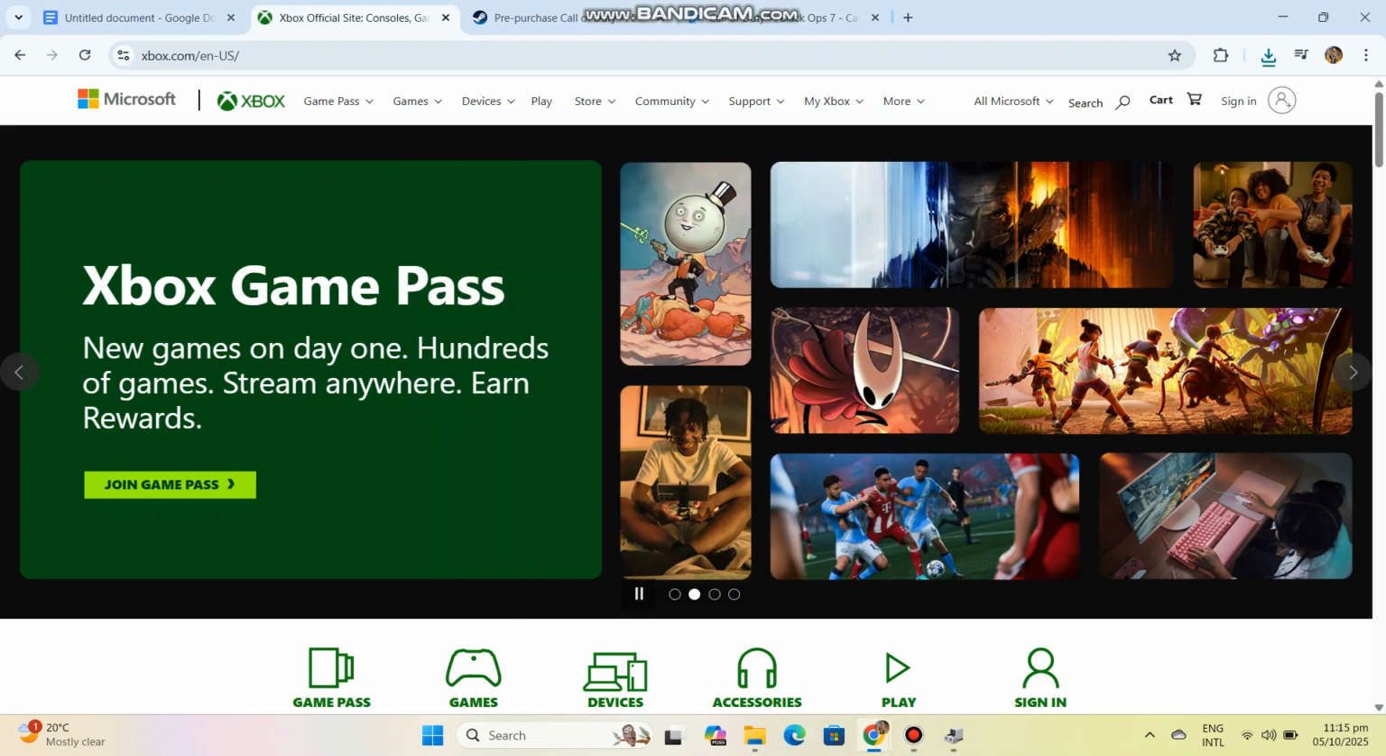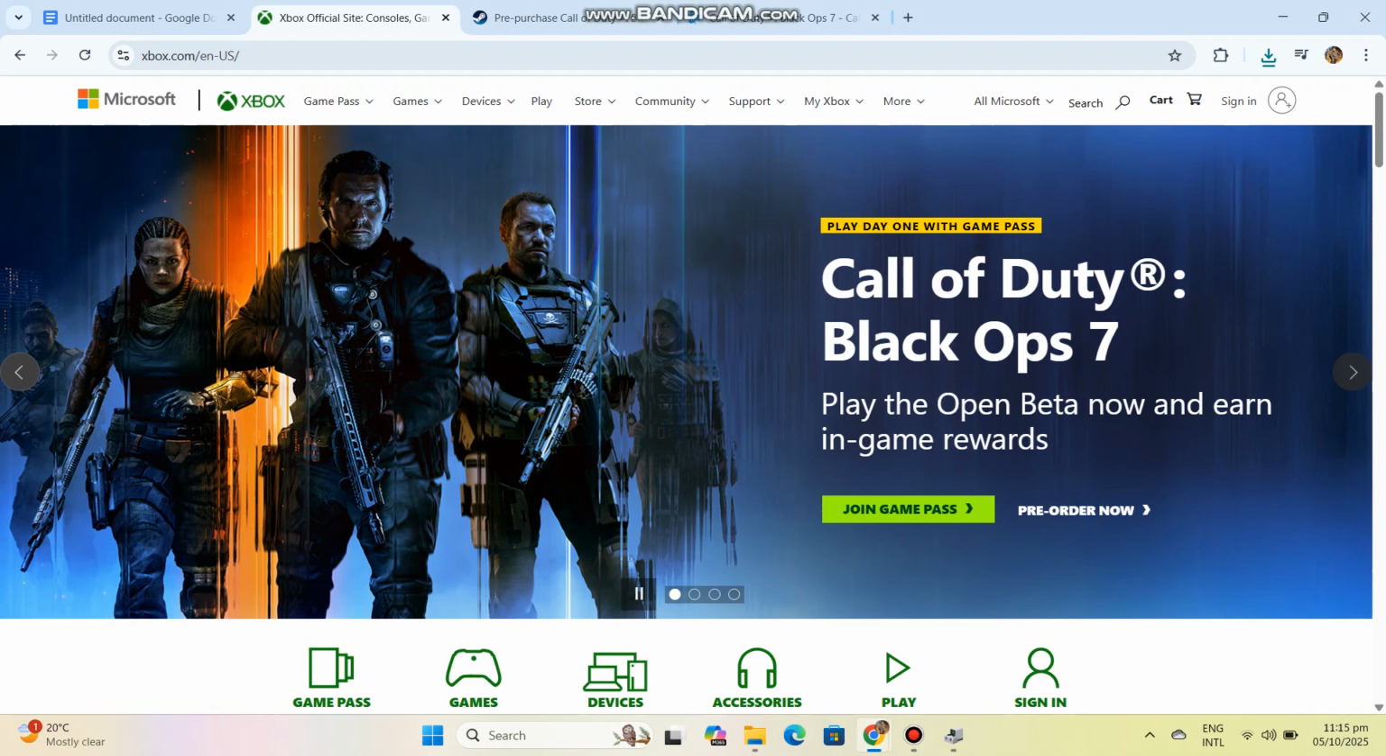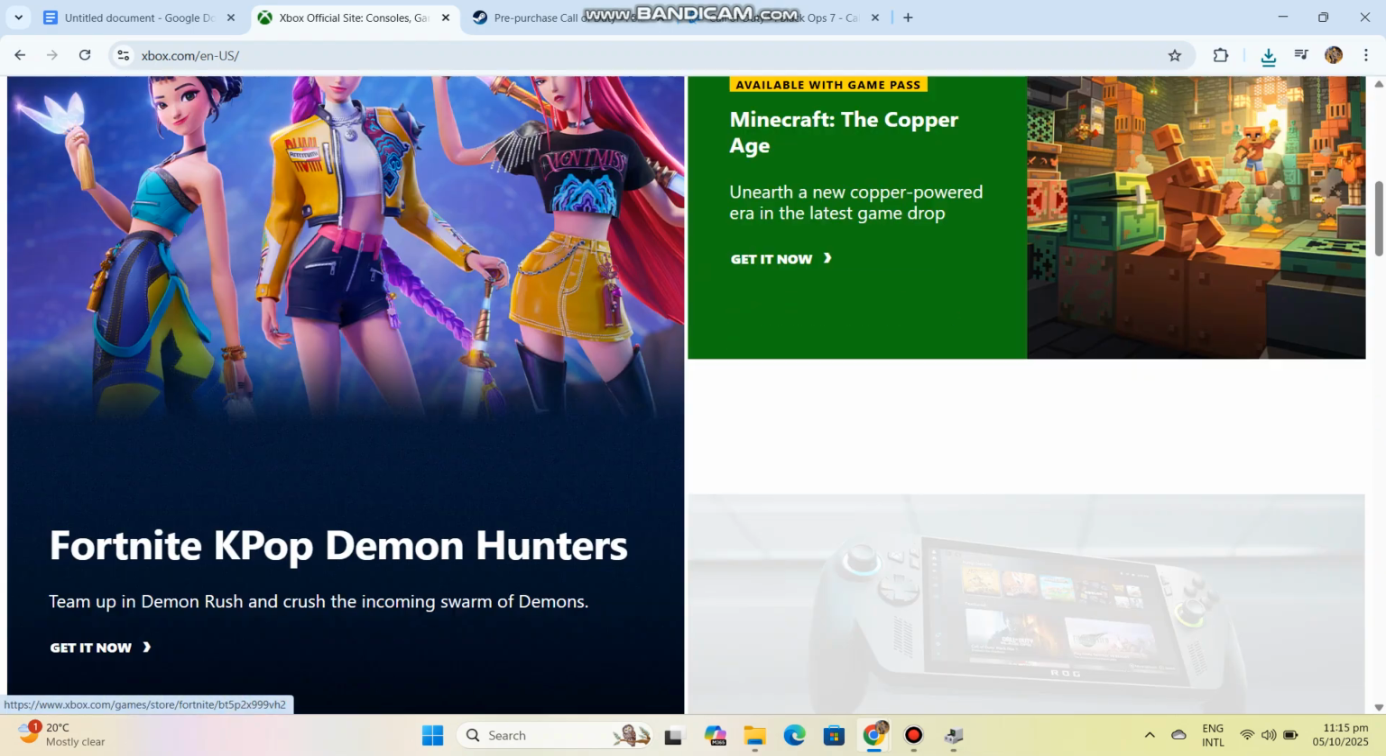Open Beta via the Xbox app, Microsoft Store on PC 2025. How to install Black Ops 7 Open Beta on Xbox app at Microsoft Store, PC.